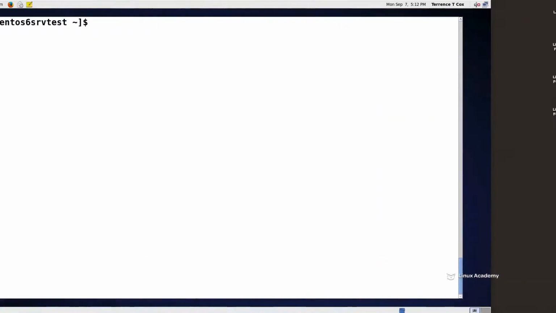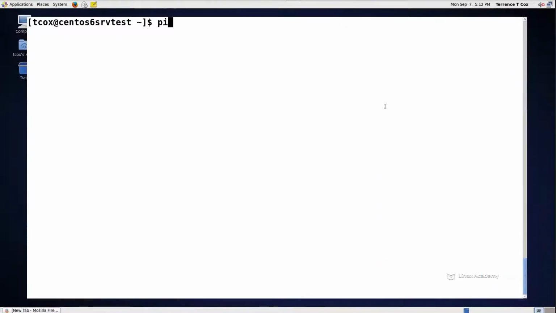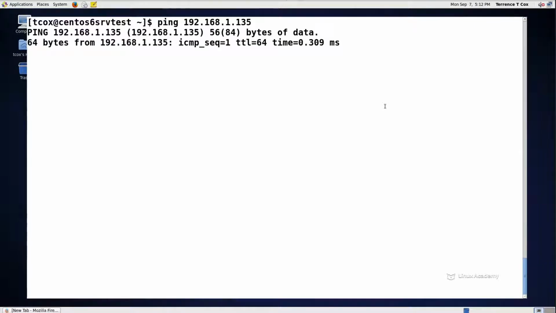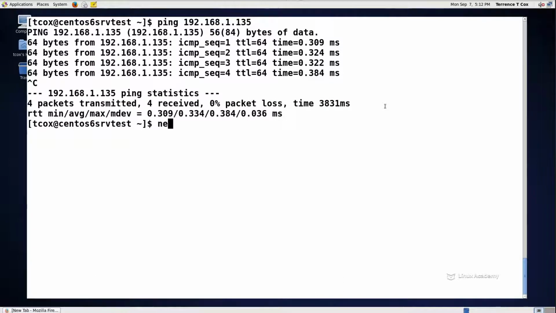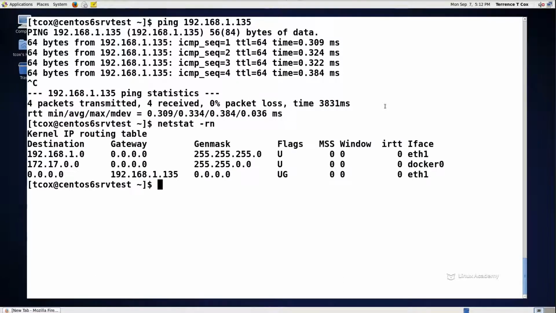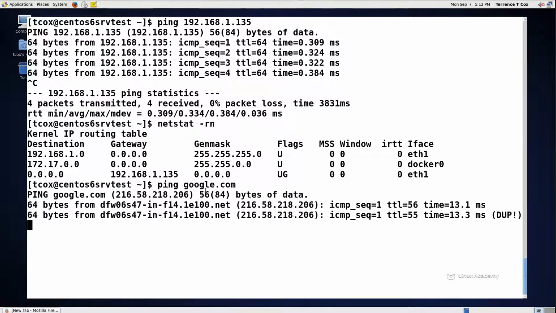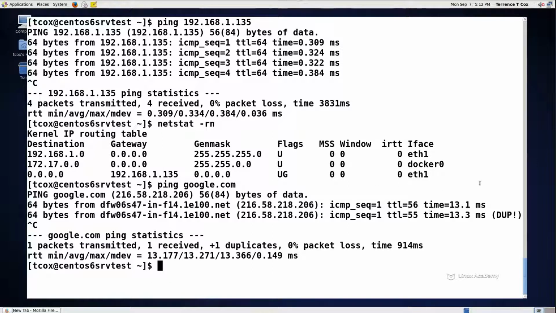Now if we look at our client machine over here, we're going to ping the server IP address of 135 and see that we do get a response. So we're able to not only ping the machine, but we're looking at using the IP address for that particular server as our default gateway. So everything that we do right now on this machine is going through that firewall.